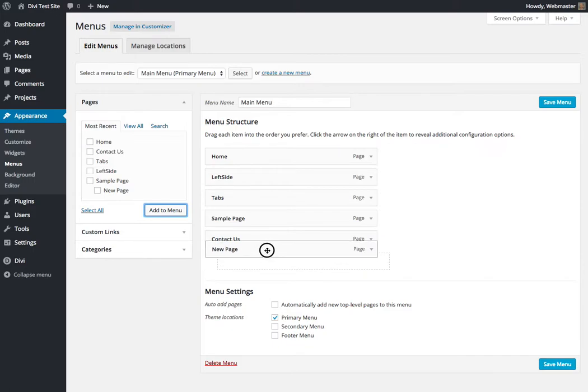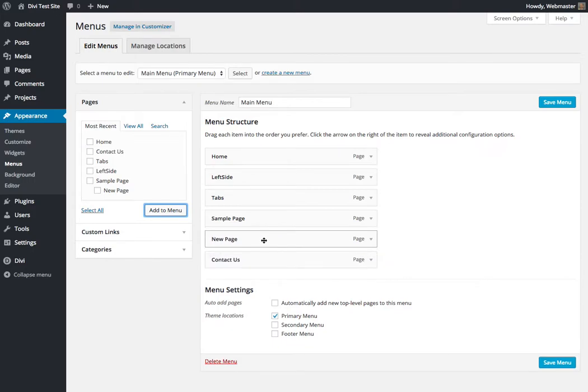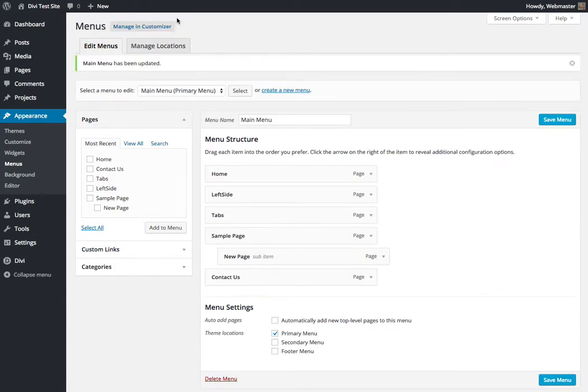We're going to move it up where we want it, underneath sample page, and we want it to be a drop down under sample page. If it's here, it'll be along with the rest of the pages in the main navigation, but if I pull it over to the side, now it's a subpage of that one. We'll hit Save Menu, and now it'll actually show up in our navigation bar, and as soon as it's saved, we'll go look at our website.